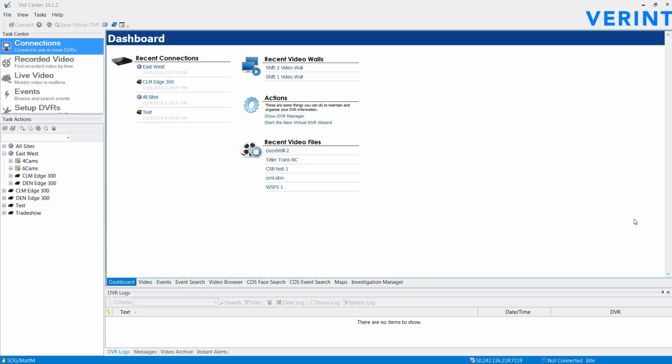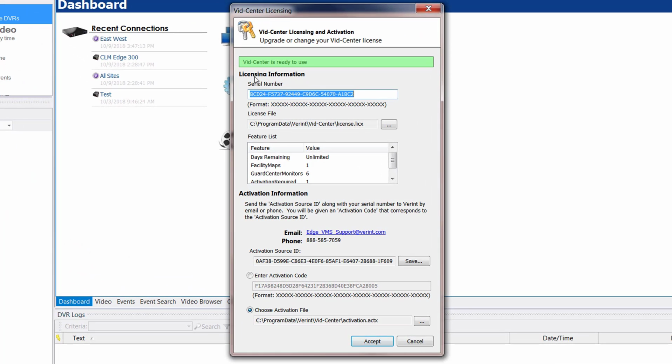Now we turn to the application called Guard Center, in which video walls can be automatically called up with the click of a button. To demonstrate the basic setup of the Guard Center video wall, we first need to ensure this VidCenter workstation is properly licensed and activated. We go to the Help menu and select Licensing and Activation. This is where one would go to enter the appropriate serial number and license file provided after purchase.